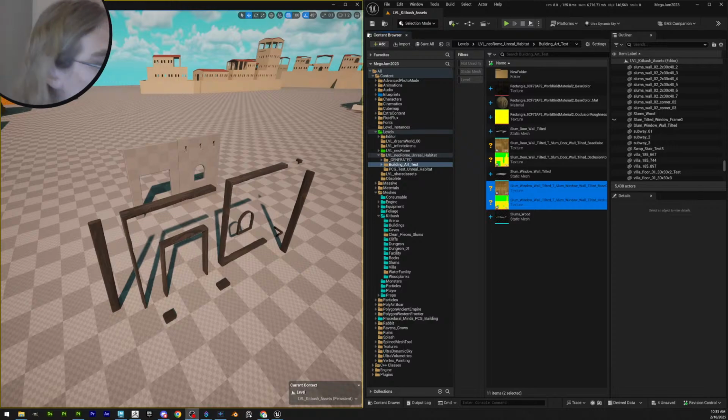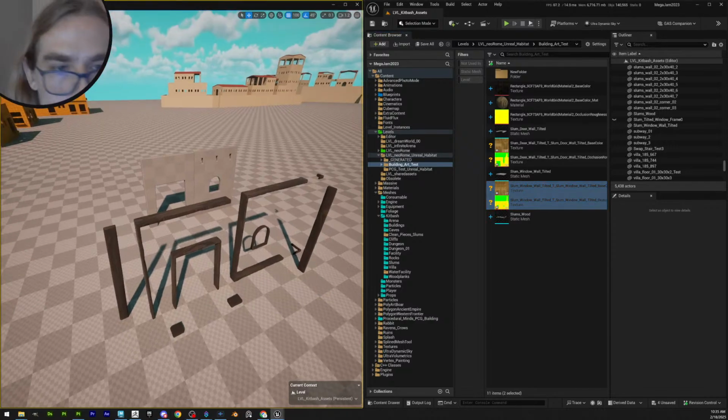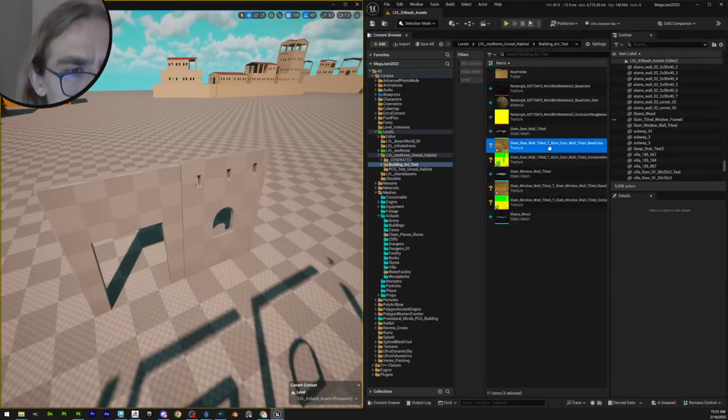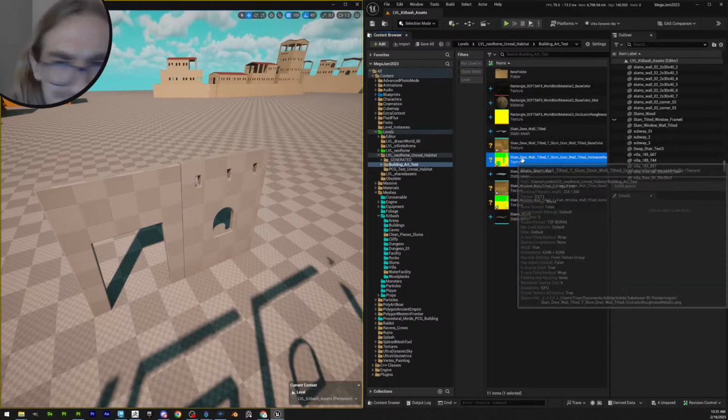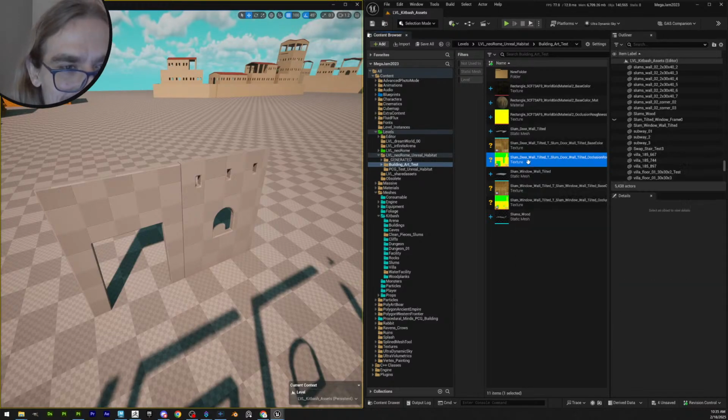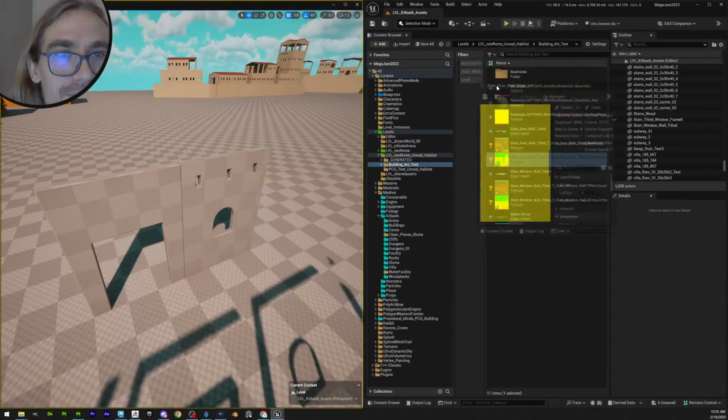Okay, nice. Now we are here. This got imported as a virtual texture. What? Why is that? That's super weird. Oh my god, it's again open everything here on this tab.